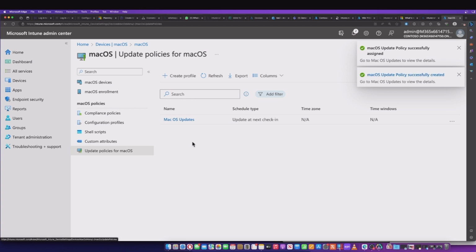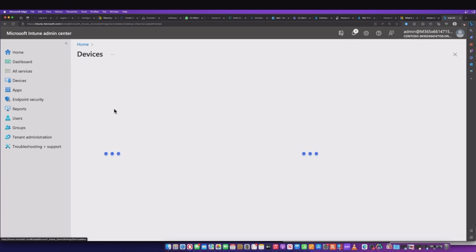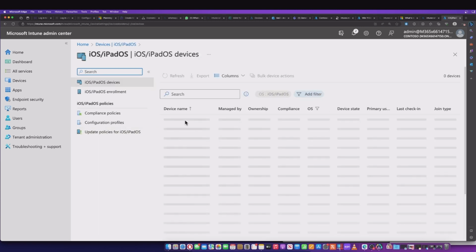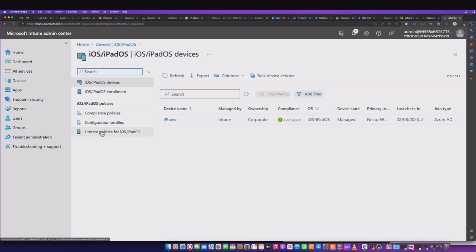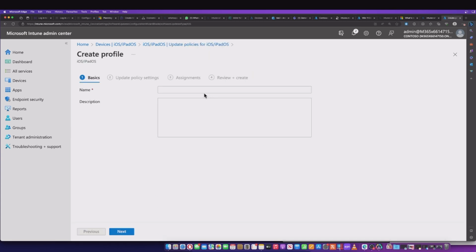So at this point, we're going to leave that and we're going to hop back into devices, and this time we're going to look at the iOS and iPadOS updates. It's slightly different, so we're going to step through that. So update policies for iOS and iPad. I'm going to create a new policy. So we're going to call it iOS because that's what I'm going to be testing here.